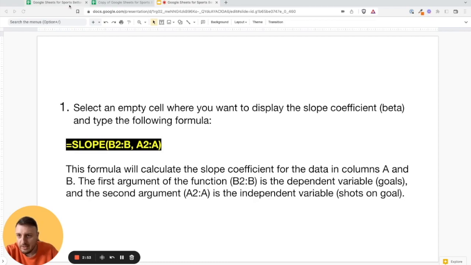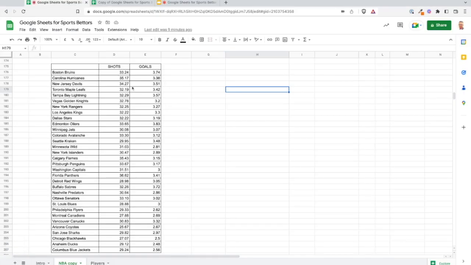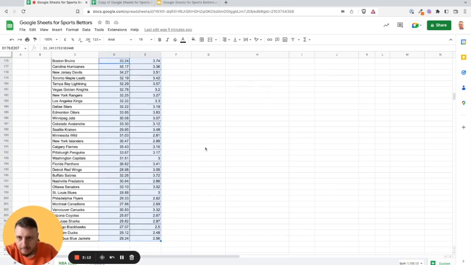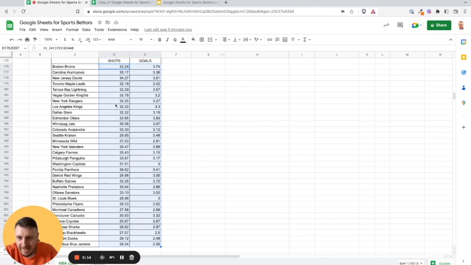So I will go to the spreadsheet now. We have the teams. I took NHL teams, and we have shots and goals. The first thing you can do is give yourself a visual, so I will show you how to create a chart first. You can select those two columns.